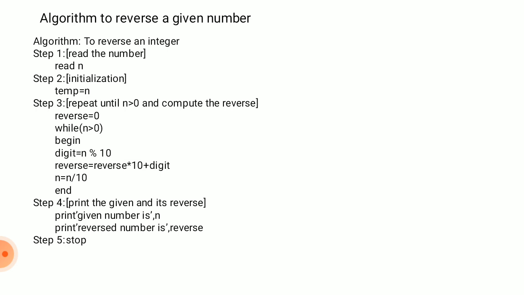Then in step 4, print the given number and its reverse. So what is the given number? Whatever input value you have read, that is the given number. And what is the reverse number? After processing, whatever output you got, that number is the reverse number. Okay, so both numbers you have to print here, and step 5 is stop the algorithm.